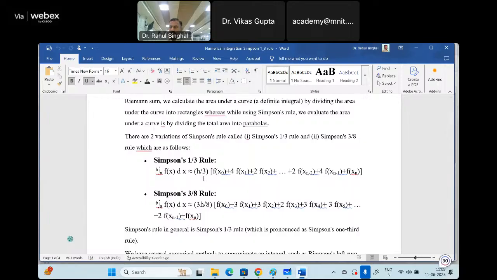So here in Simpson 1 by 3 rule, I have h by 3, then f(x0) means y0 plus 4y1 plus 2y2 plus 4y3 like that, and then up to yn. So here also what we will do, first for the integration, I'll take y0 plus yn. I will add, means the value of the function at lower limit f(a) plus f(b).